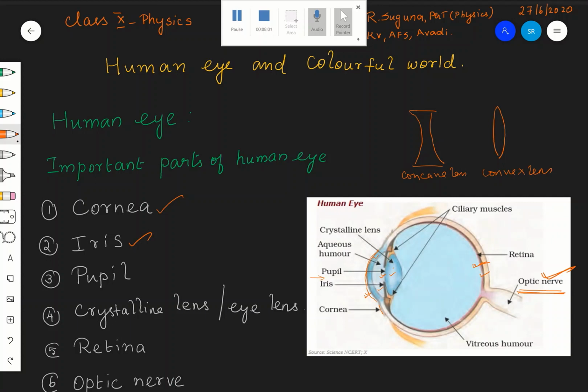Now, what does the brain do? It interprets the electrical signal in such a way that we can see the image which is erect. We can see only an erect image, and the same size image of the object as the object. Are you following? So, very important.